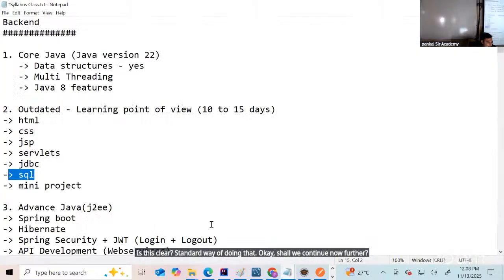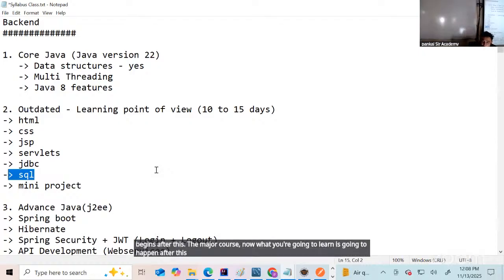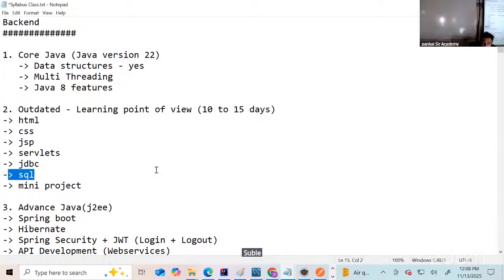Now, trust me, in most places your course ends here. Exactly here. And our course now begins from here. The major course, what you're going to learn, is going to happen after this. After core Java, servlets, JSPs, mini project, Spring Boot, Hibernate, now is where the actual course begins. Let's look at what I meant.